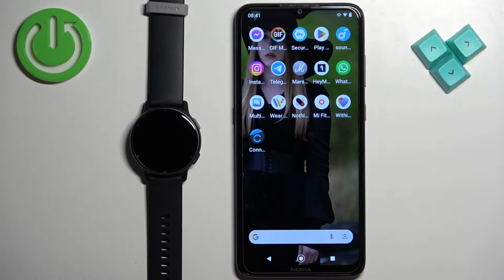Welcome! In front of me I have Garmin Vivoactive 5 and I'm gonna show you how to download additional watch faces on this watch.